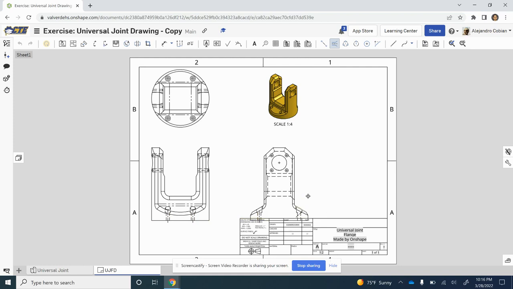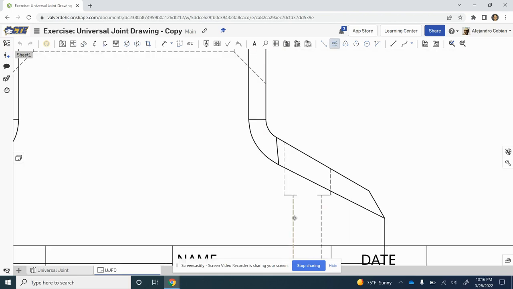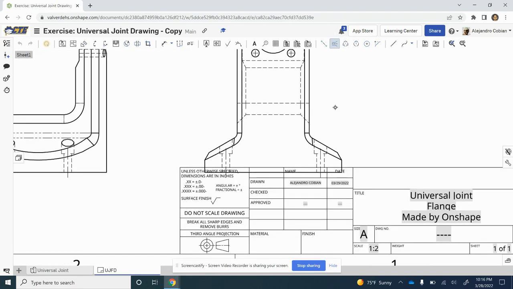And there it is. Whoops, I messed up. Control Z. So now let me unclick this. I'll select that, hit delete, and let's try one more time. We can zoom in. There we go. And zoom out.